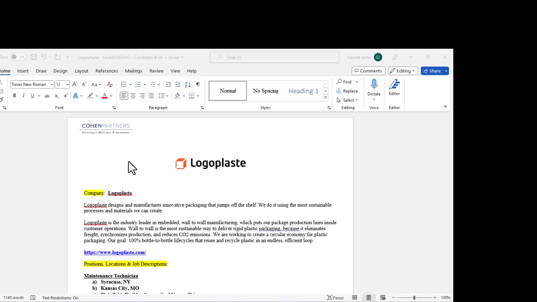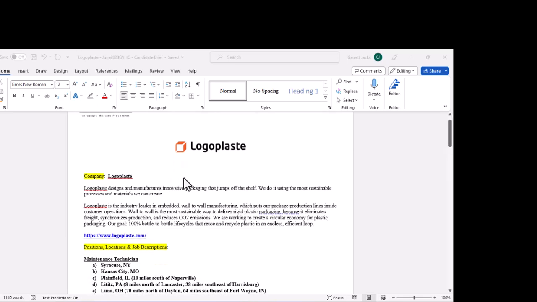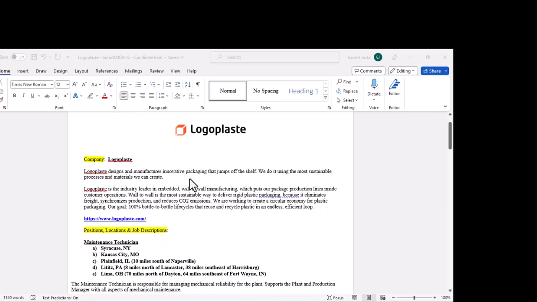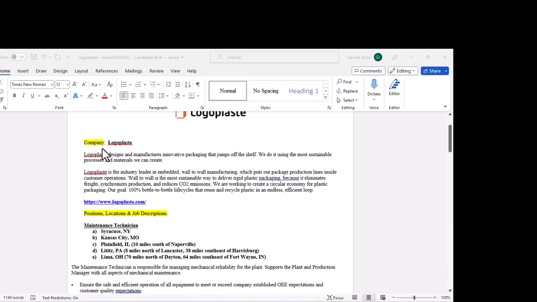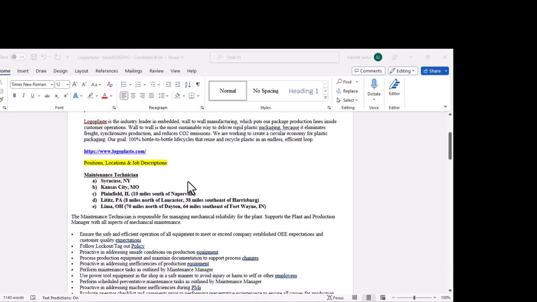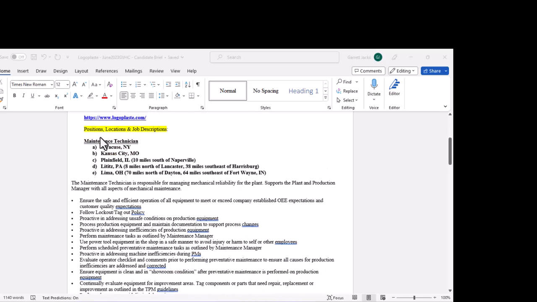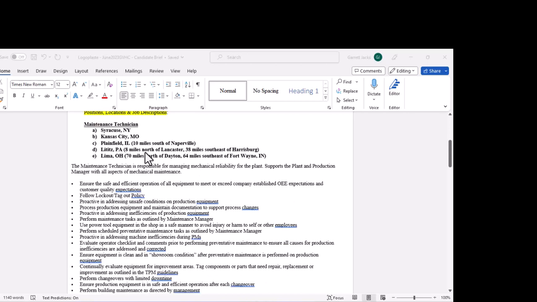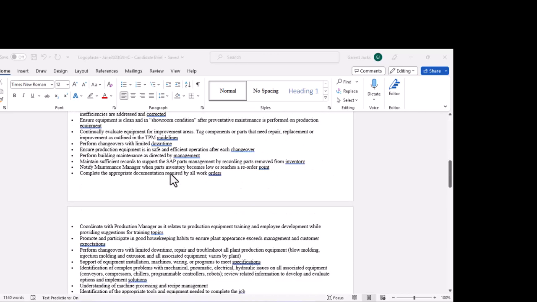This video is going to show you how to create a candidate brief that looks just like this. Logoplast is a client of mine, and we host conferences where I have to create briefs based on information that the company gives me. I put it all into a Word file like this that has the company name, information about the company, their website, and then I post under the positions, locations, and job descriptions those items that are going to be pertinent to the specific roles that this company wants for our conference.